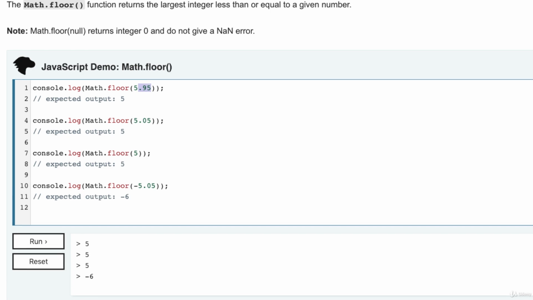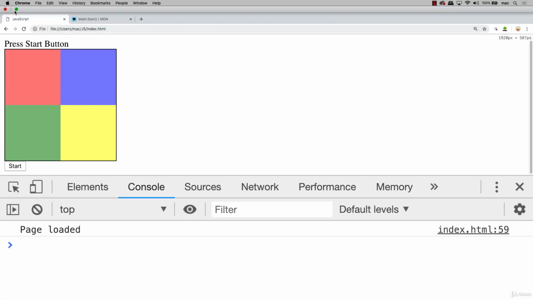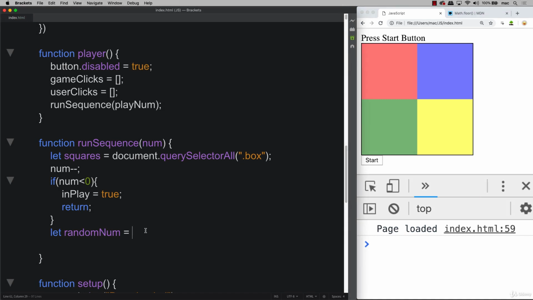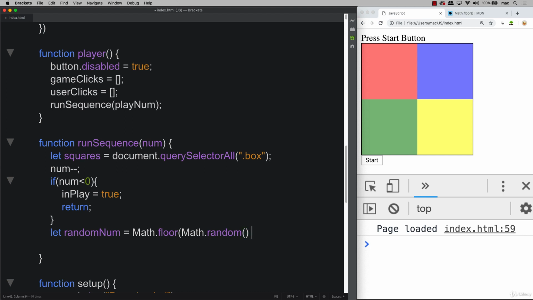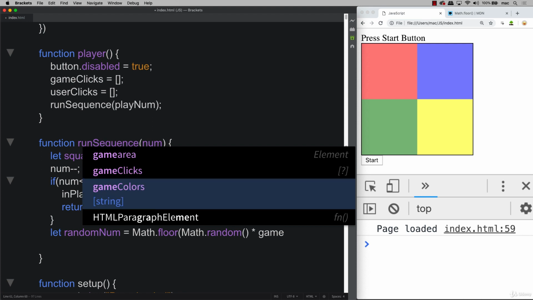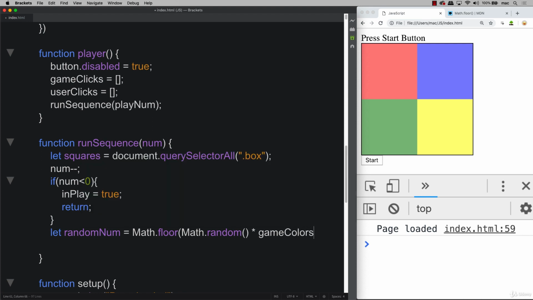That's going to fix having all of those extra digits and give us the ability to pick up a math random number. The way we can do that is we can do math floor and wrap math random inside of it. Then with math random, we can randomize it and multiply it by a value. And we do have an array where we've got our game colors.